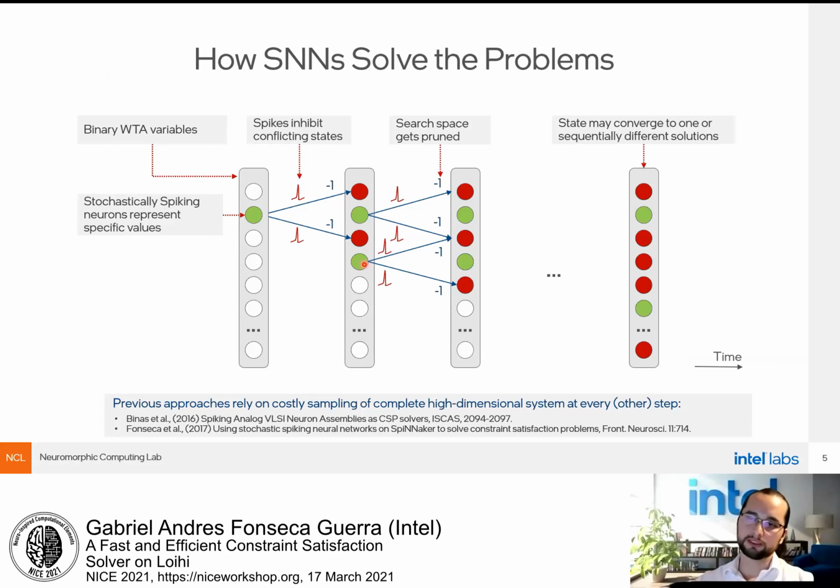So this is very nice, but previous approaches, including mine with SpiNNaker, were recording the state of all these neurons and checking at every time step, or afterwards in a post-processing phase, searching through all these network states, which is quite massive, to see if the network solved the problem.